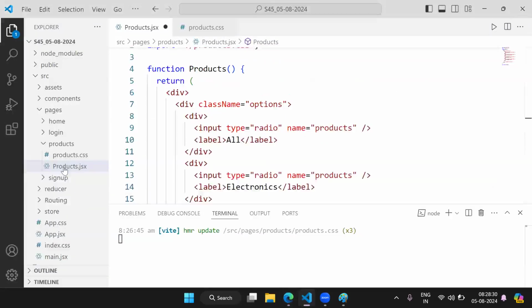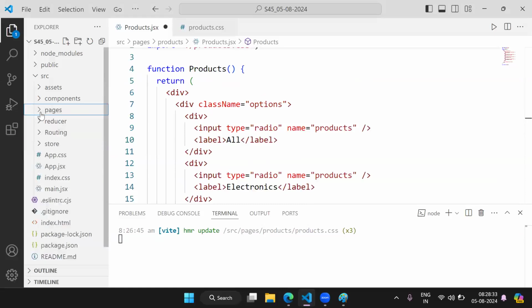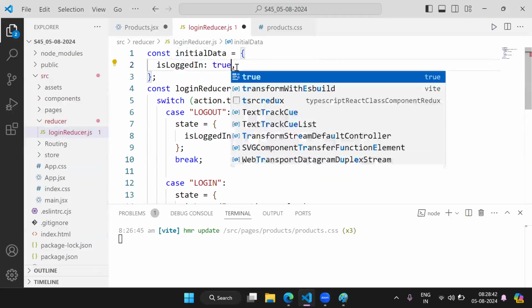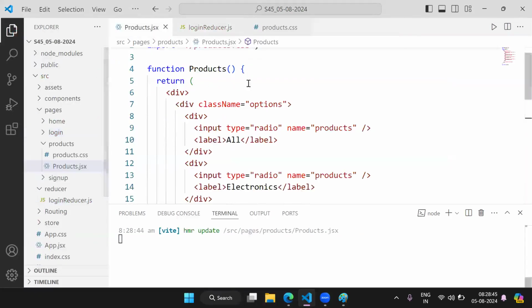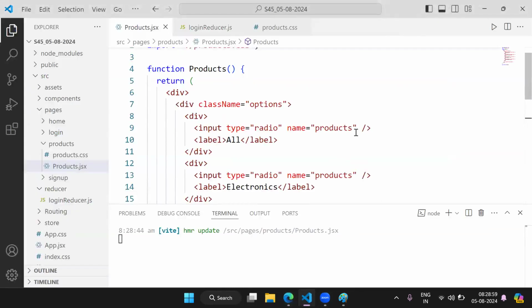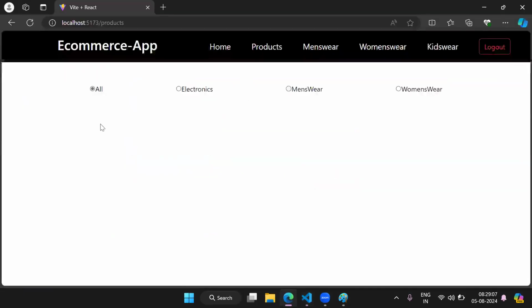Okay. Just for temporary purposes, I will do one thing. I will go to that reducers and I will make it true, so that even if you refresh, by default, you will not get that login page. Now my requirement is by default, I want this radio button to be checked. So for this, simply we can add the checked attribute. So the moment I add checked, now see, by default it is checked.